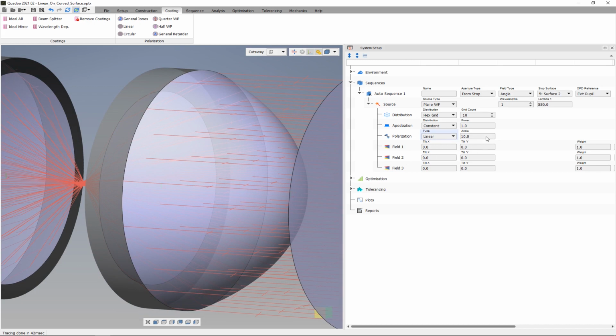And here we can further define the angle of the polarization plane. So we can change it, for example, to 45 degrees. And now we see that the polarization plane in the 3D view has also changed.